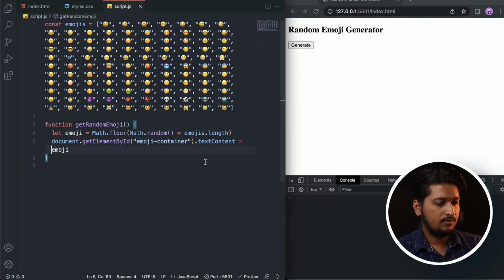Let's add an equal sign. All right. So now the text content is going to be emoji, but we are getting the index, right? We are getting the index, but we are not storing the emoji over here. We are storing the index, the number.